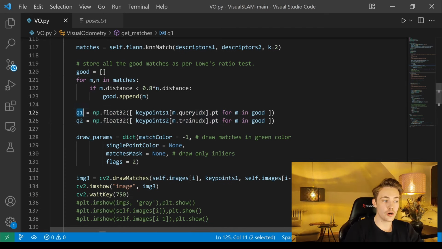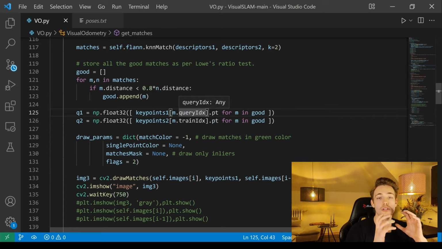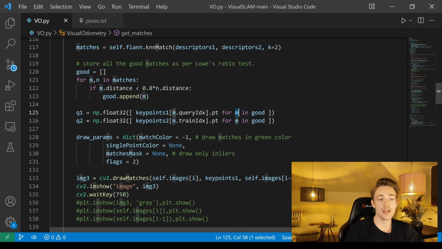So basically we have our Q1 and Q2, which are the good key points that we had in the first frame and in the second frame. Here we go in and take the query index. So we take all the points in our key points, and then we take m.queryIdx. These are basically just indexes that we return. So we get all the good key points in the first image, because we have this for loop running, for m in good.